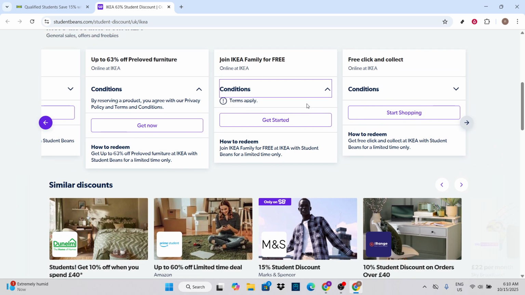And there it is. That covers everything you need to know to secure and utilize IKEA student discounts to their fullest potential.